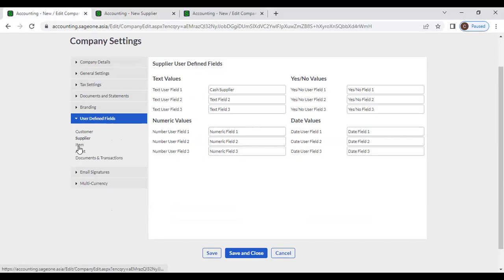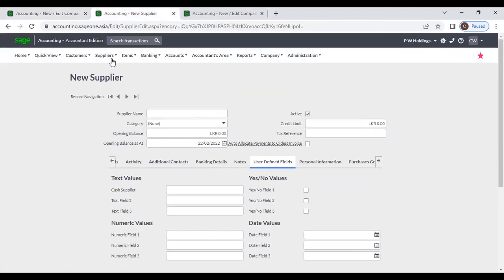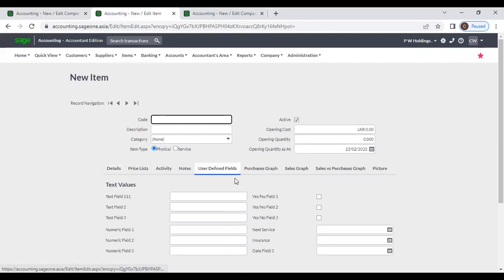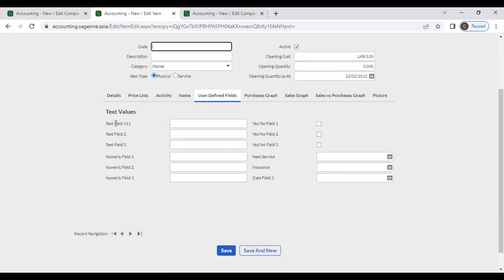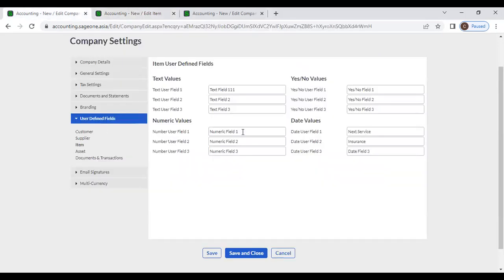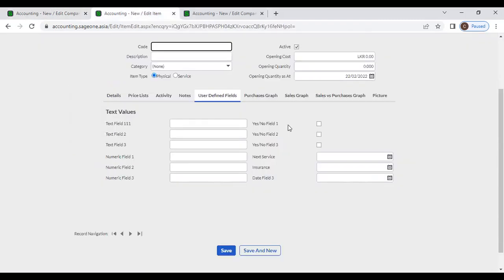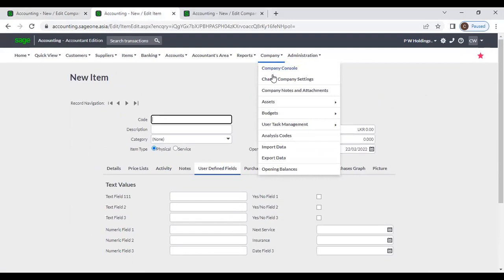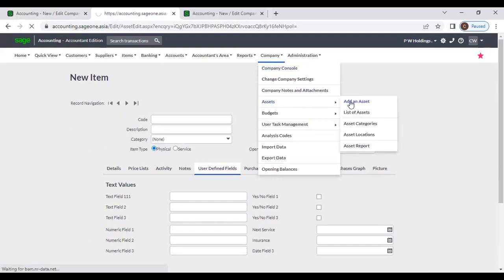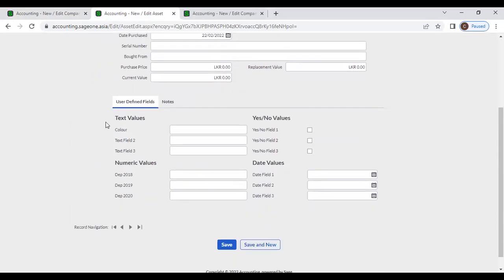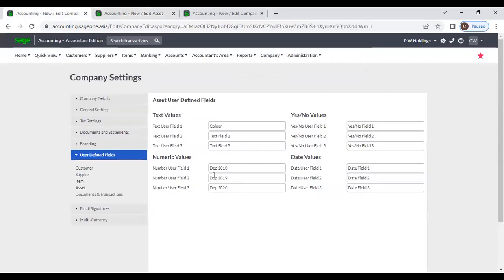Next, items. You can go to items, add an item, select user-defined fields. Here also you can see text values, numeric values, yes/no field values, and date values. So you can change those label names from here. Next, assets. Go to assets, go to company, assets, add an asset. Here also you can see user-defined fields. These fields you can change from here.